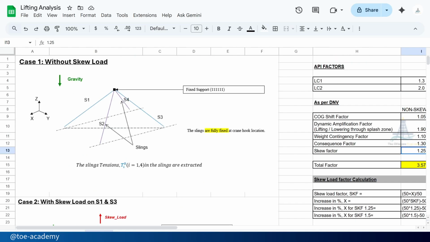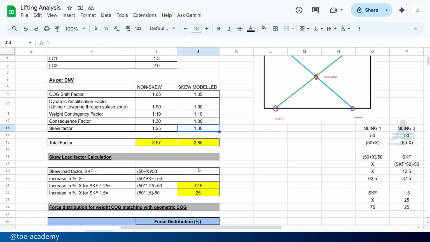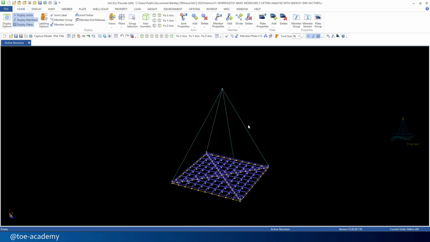Before modeling this, let's understand what the changes in the factors are. The COG shift factor, dynamic amplification factor, weight contingency factor, and consequence factor, I am keeping the same. I am not going to change them. The skew factor, since I am actually modeling the skew, will become 1 over here. So now my total factor becomes 2.85. Okay, 2.85. So now I want to change the modeling.